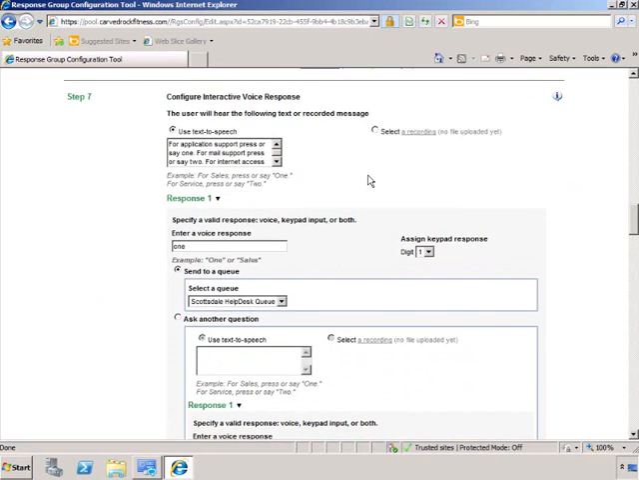You can see in step number 7, this is where the interactive voice response comes in. We can define a prompt using either text-to-speech or a recording, and based upon the response coming back from the caller, we'll dictate how we handle the call. So for example, for application support, press or say 1. For mail support, press or say 2.